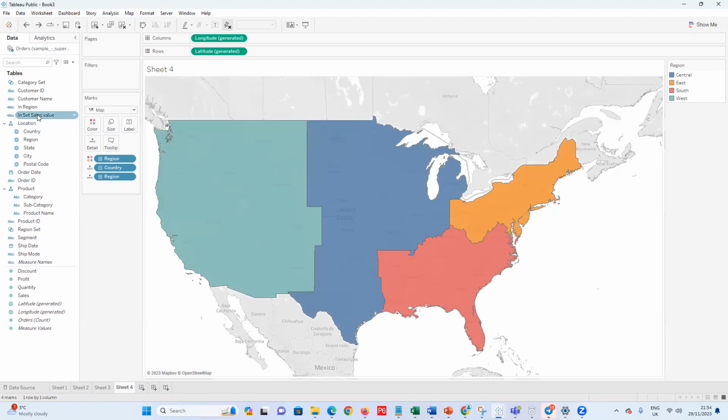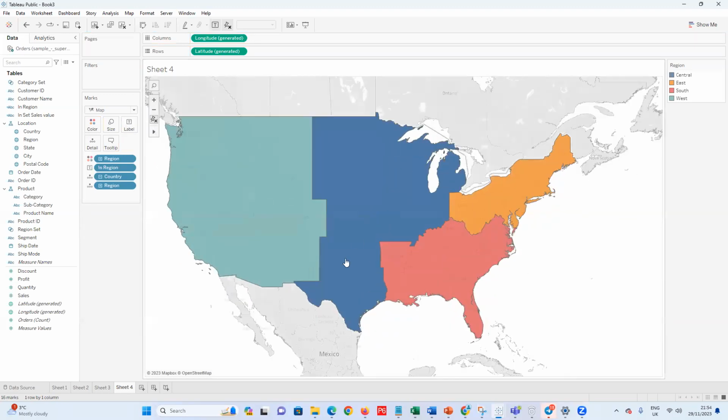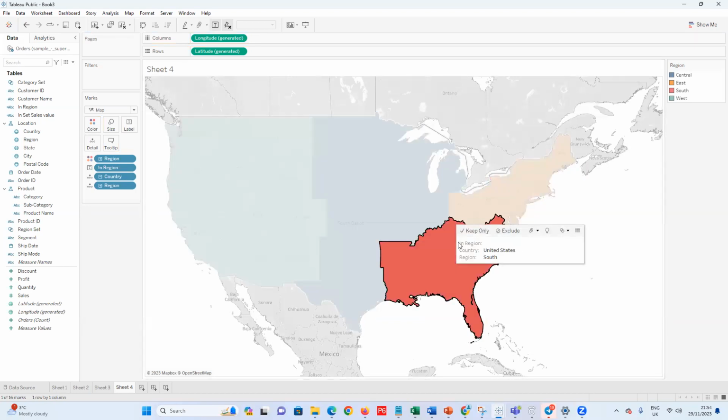Just hold on. This is the region value. If I put that on label, it's supposed to label the region, by saying south.